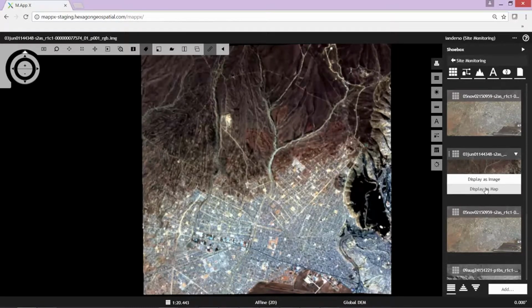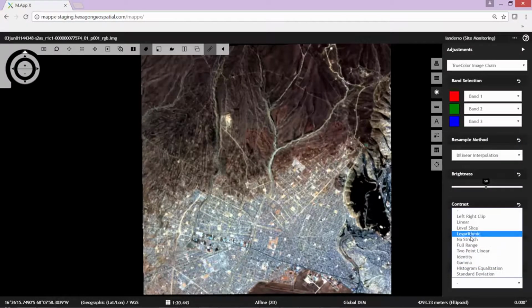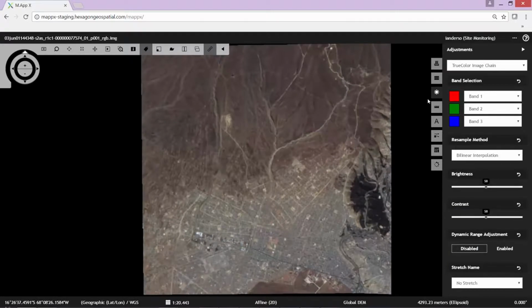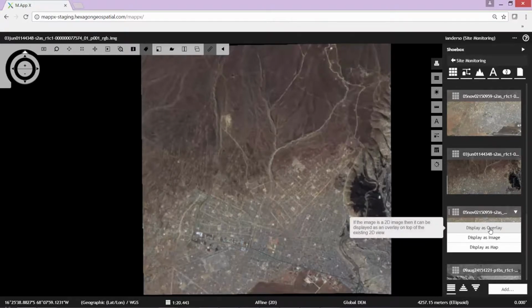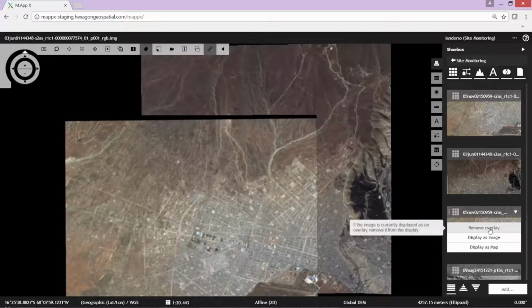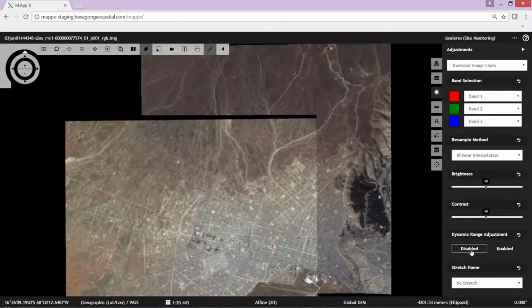It'll bring up a 2003 image, which shows just at the southern edge of the image an airfield. And we're going to go ahead and adjust the contrast. With the contrast adjusted, we're going to go ahead and select our later date 2005 image and display as overlay. This image we're also going to go ahead and adjust the contrast.